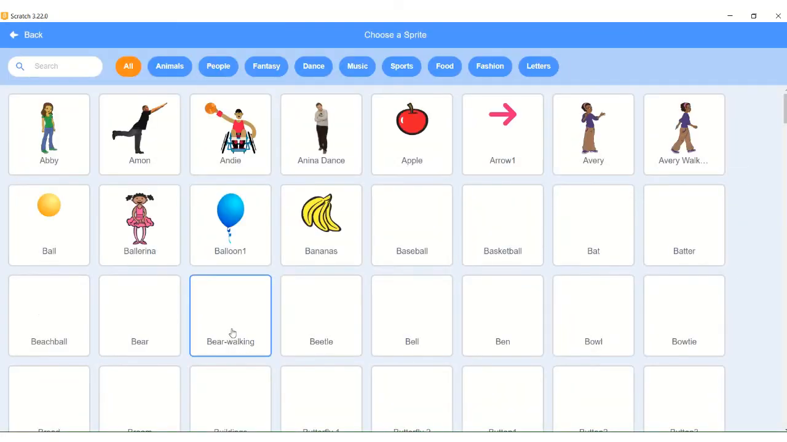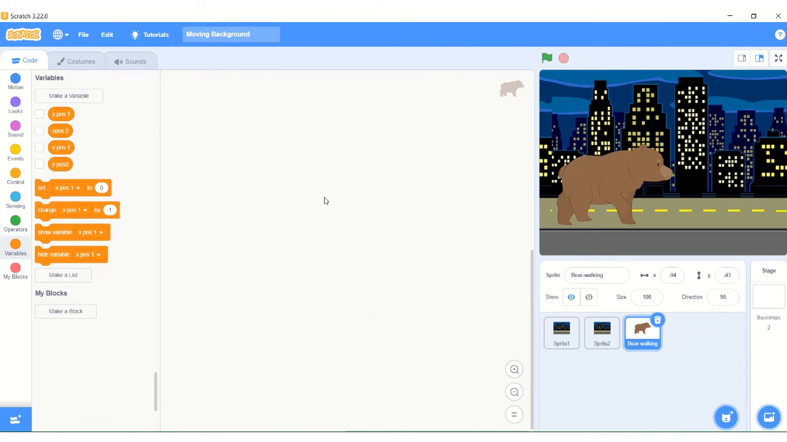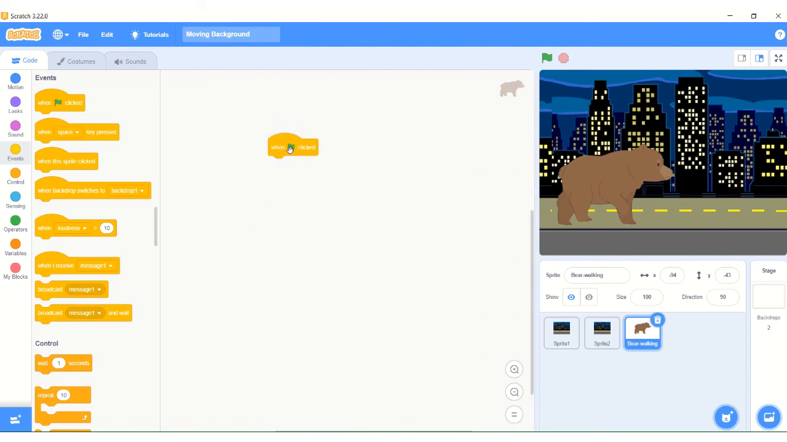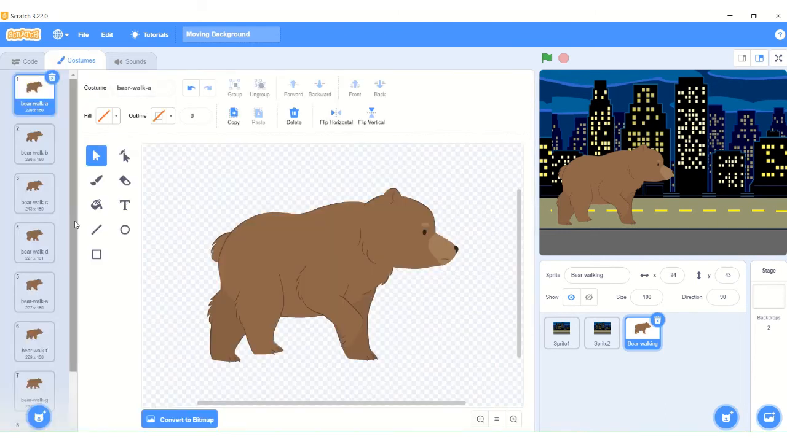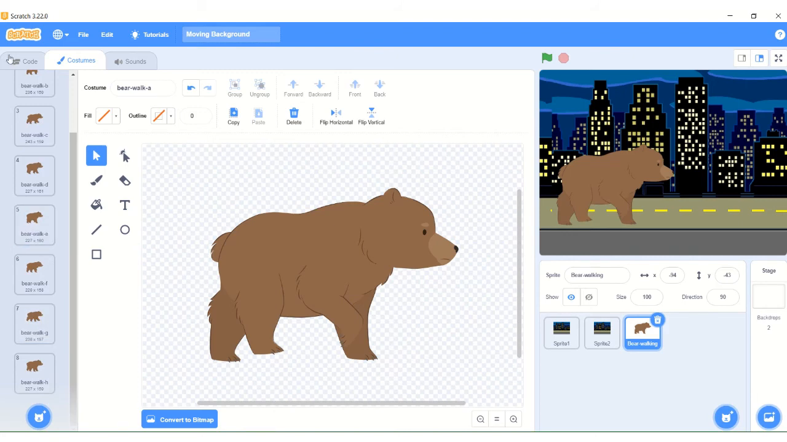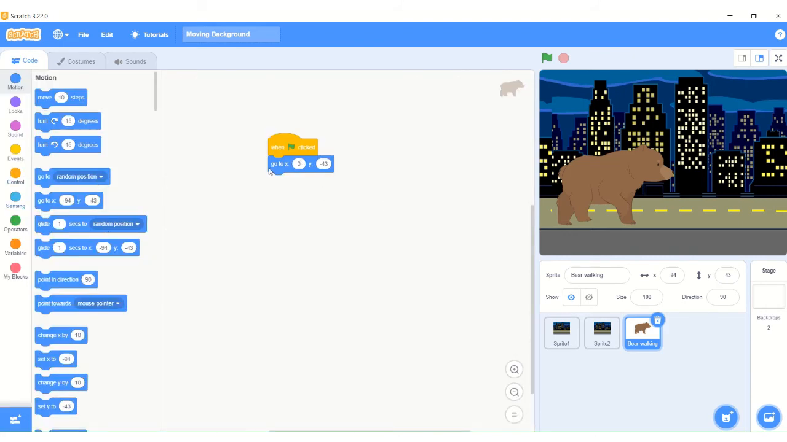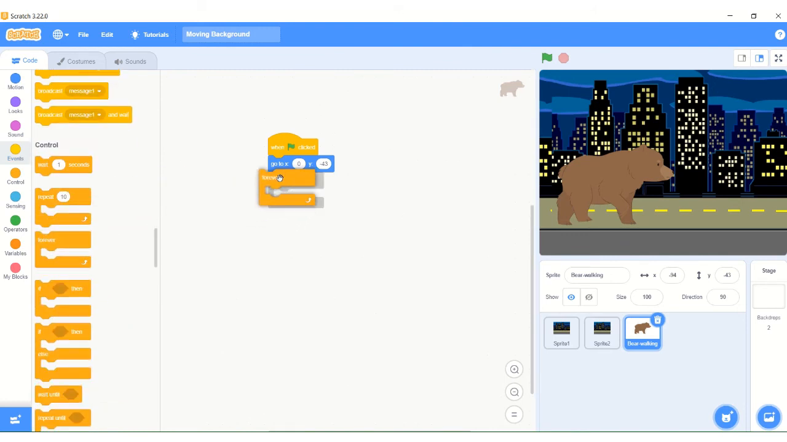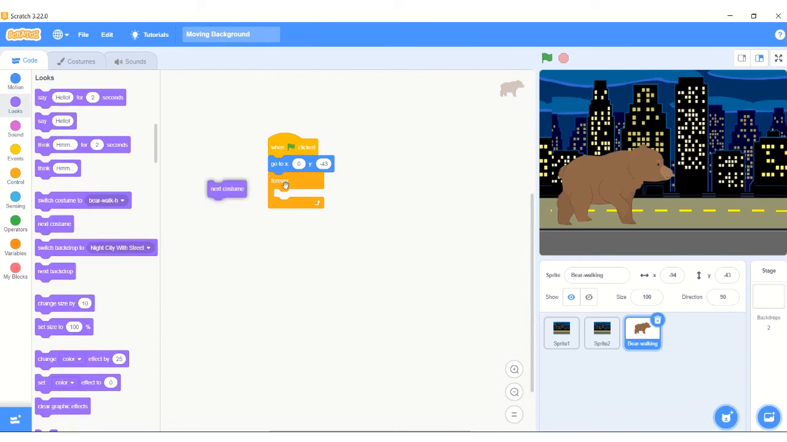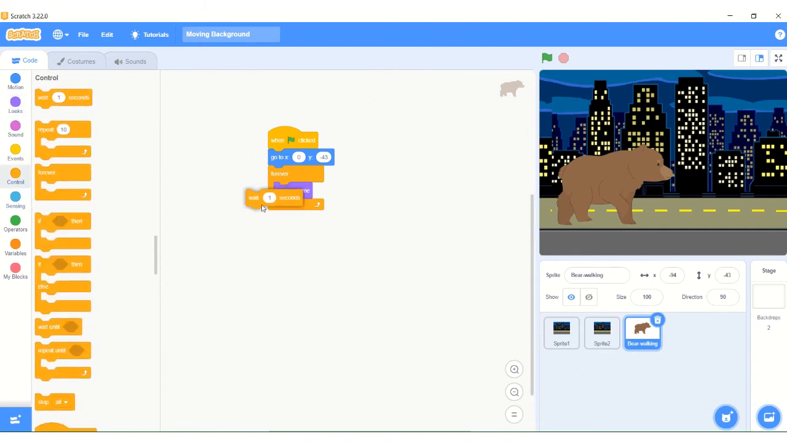And one last thing, we need a character in our place. So we would say go to, this is it. Now I'm saying bear walking because it has a good walking symbol from bear walk A to bear walk H. So go to x 0 y -43 and forever next costume and wait 1 second.